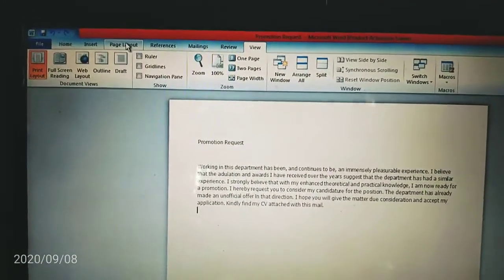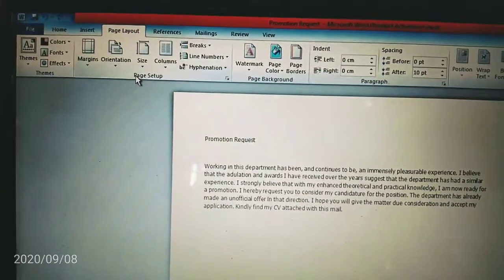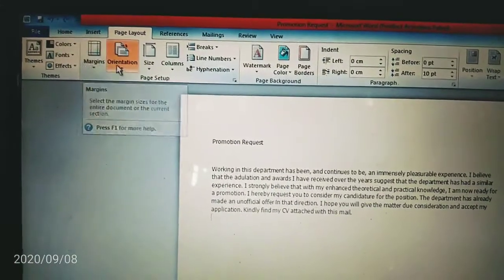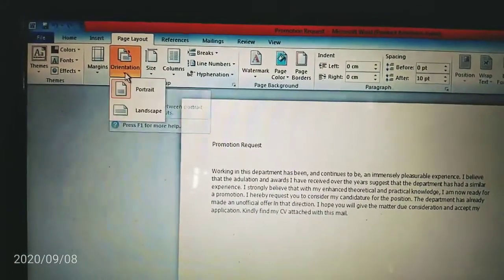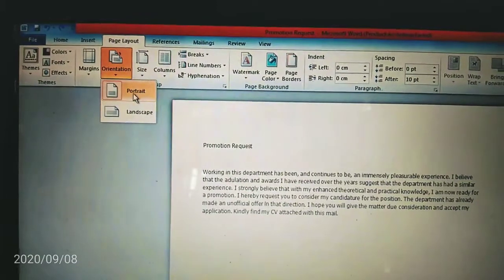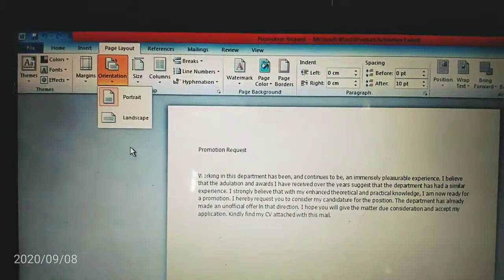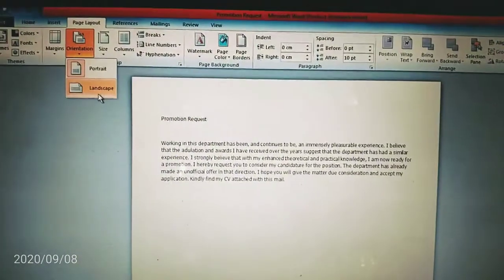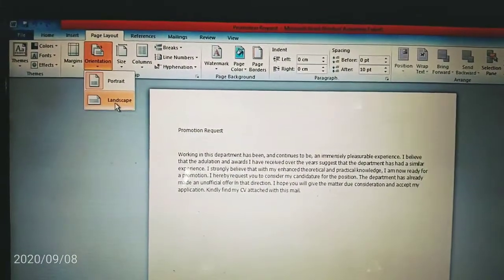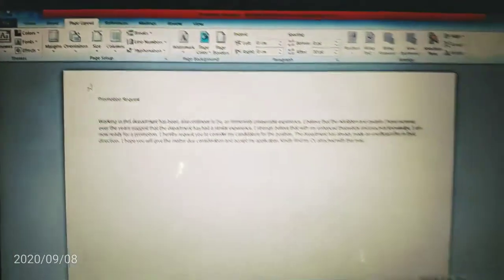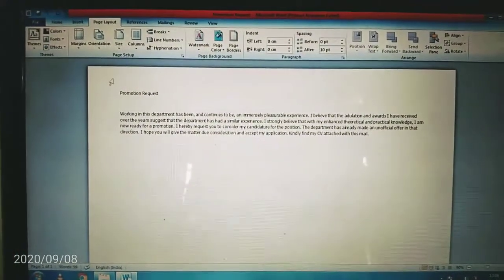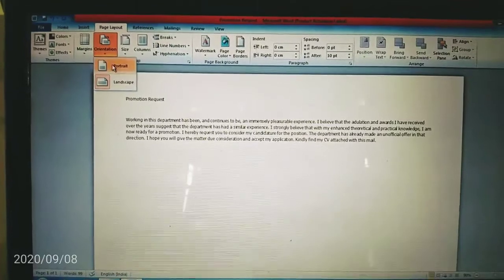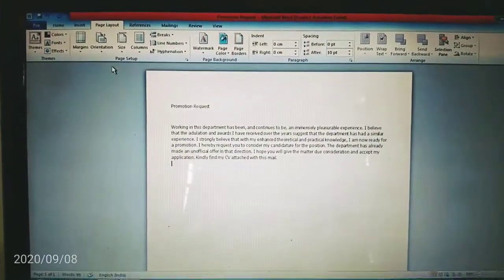Now to get this, go to page layout. Again in the page setup, near margin you can see orientation. When you click this, there are two types of orientation, portrait and landscape. By default, portrait is selected. When you click on landscape, this orientation will change. Now see, it is converted into landscape mode. And again when you click on portrait, it will come back to portrait mode.